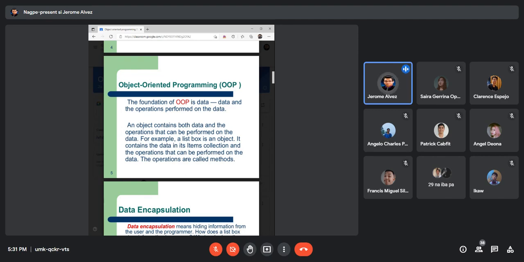Okay? So, the foundation of OOP is data. Always remember that, class. Akala ng iba, kaya tayo nag-object-oriented programming is because of the code. No. We're doing OOP because of the data. We are reusing not the code, we're reusing the data. Okay? Data and operations performed on the data. Okay, it's all about the data that you're trying to process. So an object contains both data and the operations that can be performed on the data. For example, a list box is an object.